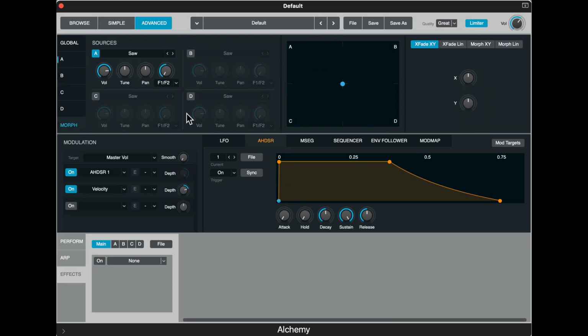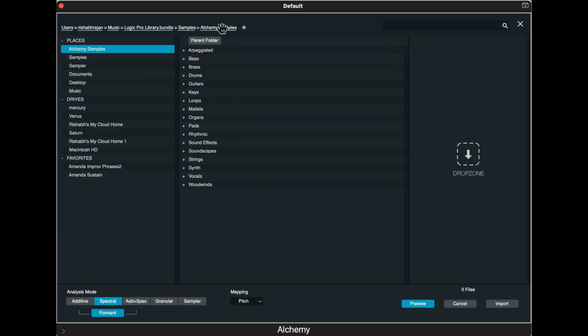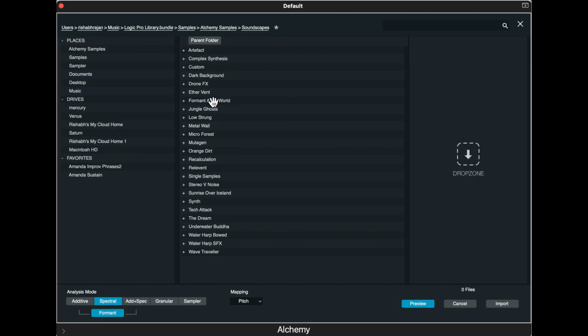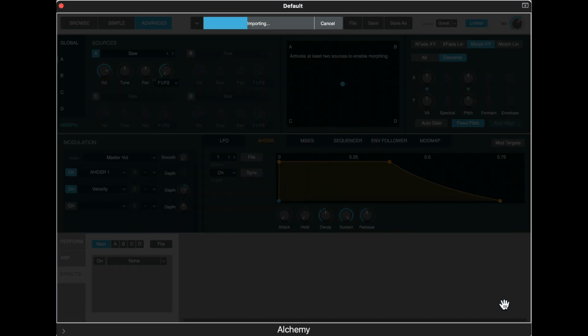So like I said, for the more advanced morphing capabilities, we need additional sources and we need them to be not virtual analog. Alright, so let's load in some samples. I was browsing through these samples, so you have some samples that you get with Alchemy. Let's go into the soundscapes here. There's some really interesting sounds here. Let's try this drone effects. Yeah, I think I can work with this. I'm going to select additive plus spectral and then import that in.